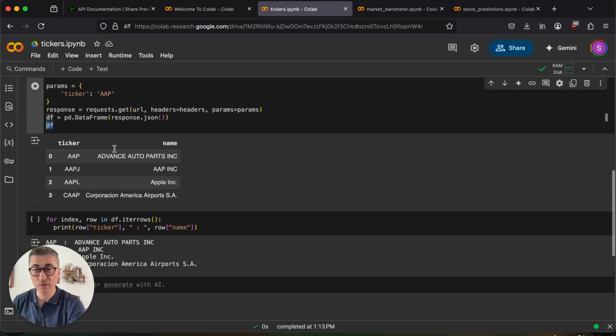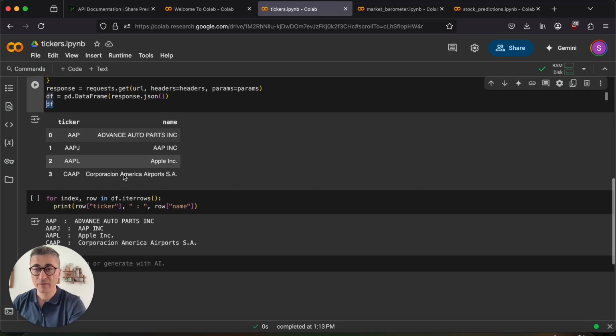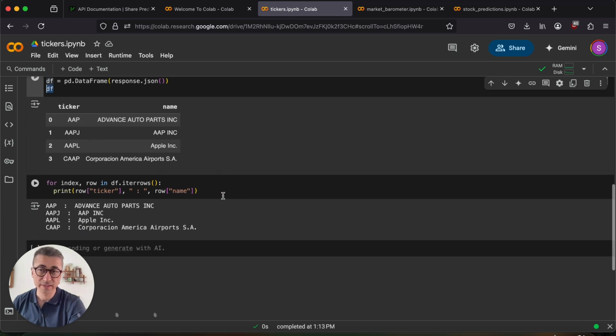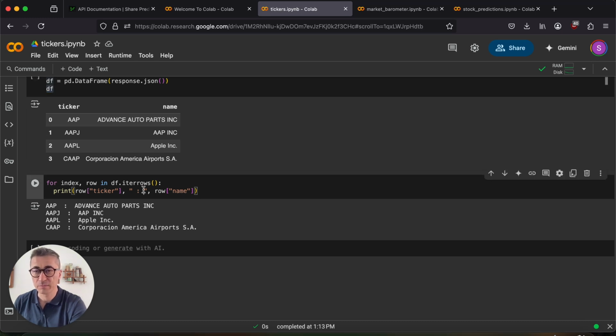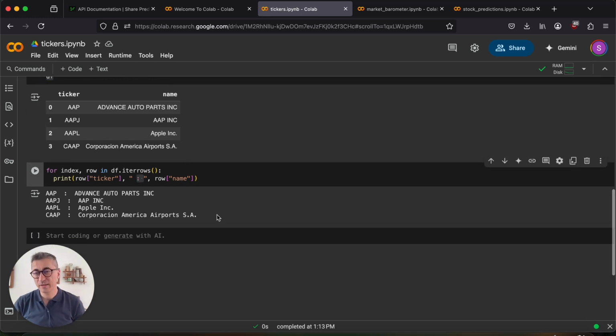Now we have this data frame. We can actually go through the table, or data frame itself, with the given code here, just as an example: for index, row in df.iterrows, and we're just printing out the ticker and name of the company, as you see here, with a colon between them. So there's nothing complex about the tickers endpoint actually. It just gives you the list of the tickers that are supported by the system.